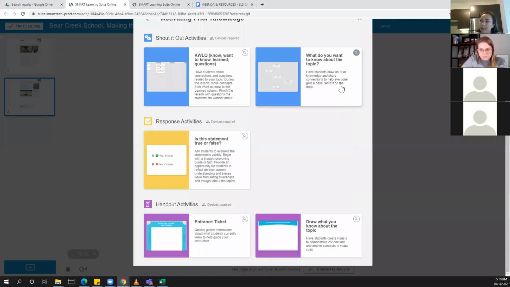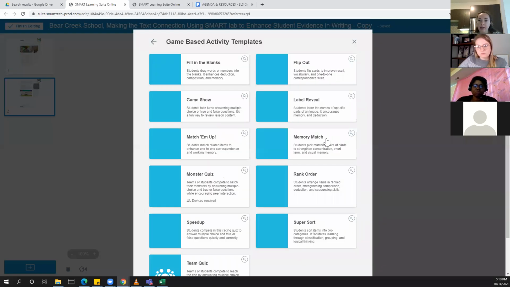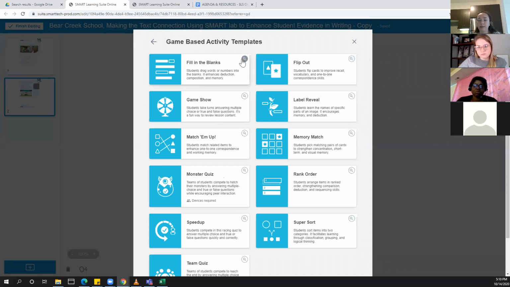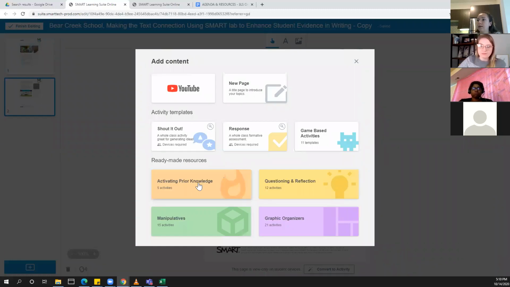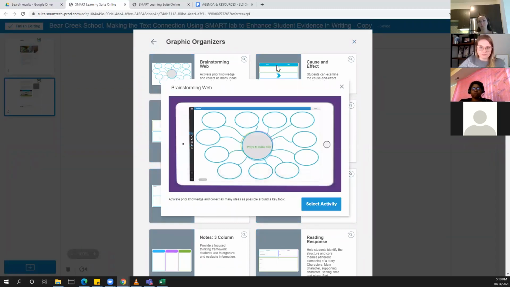Yeah, so lots of choices. Obviously, we couldn't really show you every one of these today, but they all work in a similar way. So if you want to do a shout it out, it's a template that's built in and you customize it. Response, any of our game-based activities, they're all these little wizards and you customize them with your content. And same thing for the activating prior knowledge, questioning and reflection. We also have some manipulatives and, like we used earlier, graphic organizers. Remember, I used the Brainstorming Web.